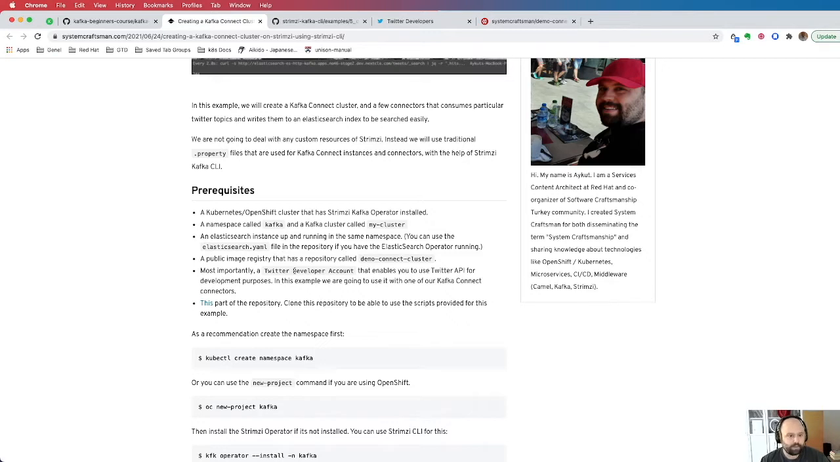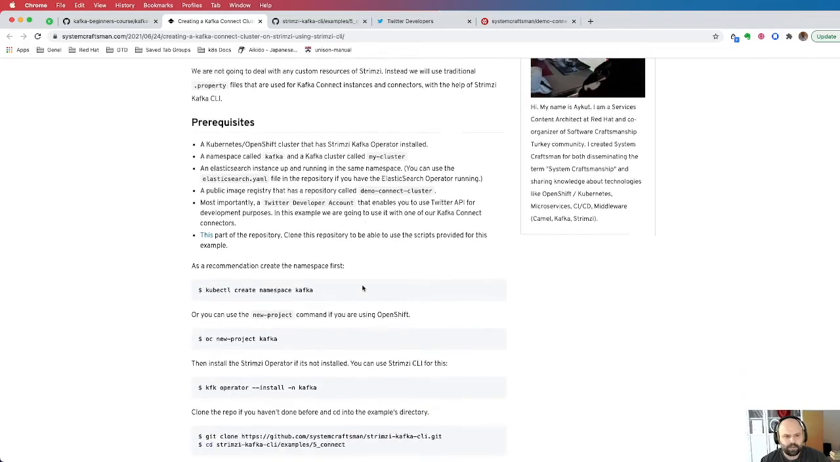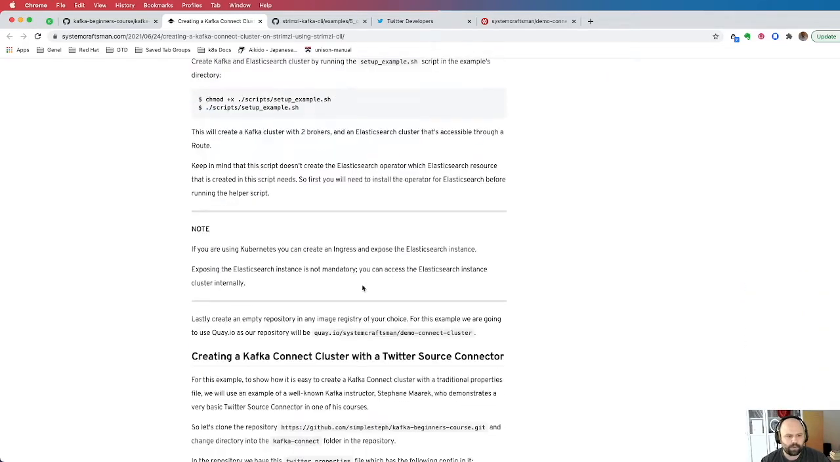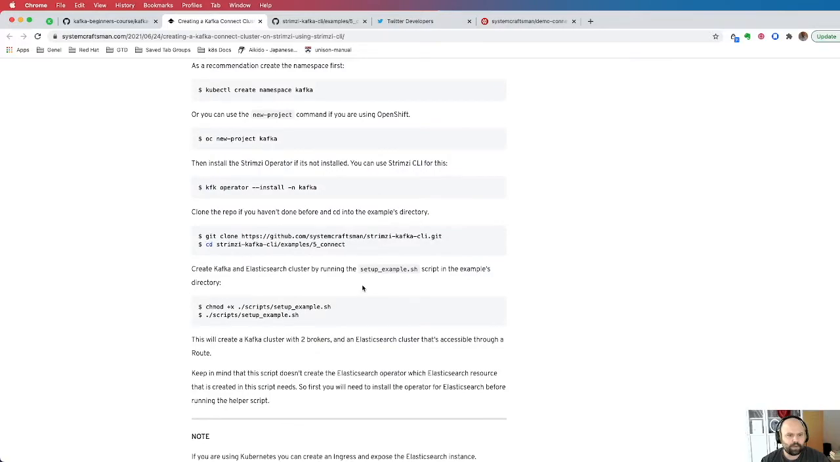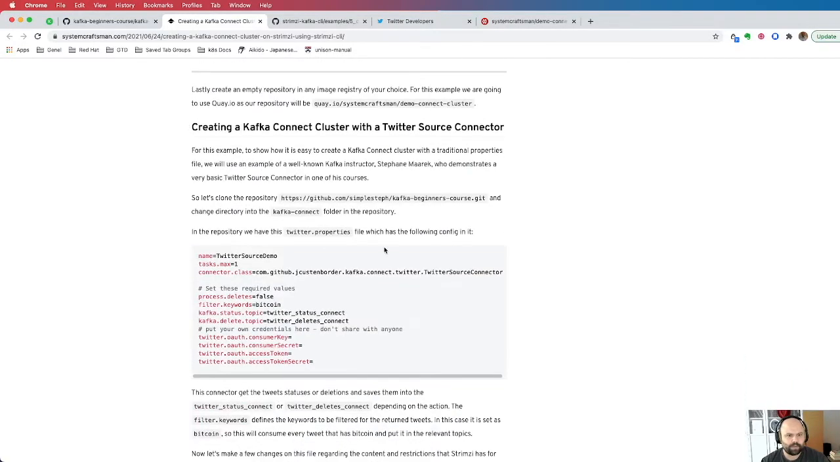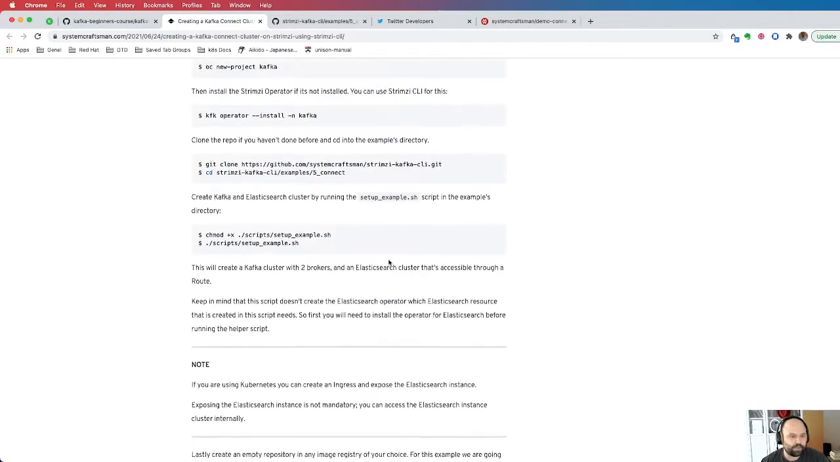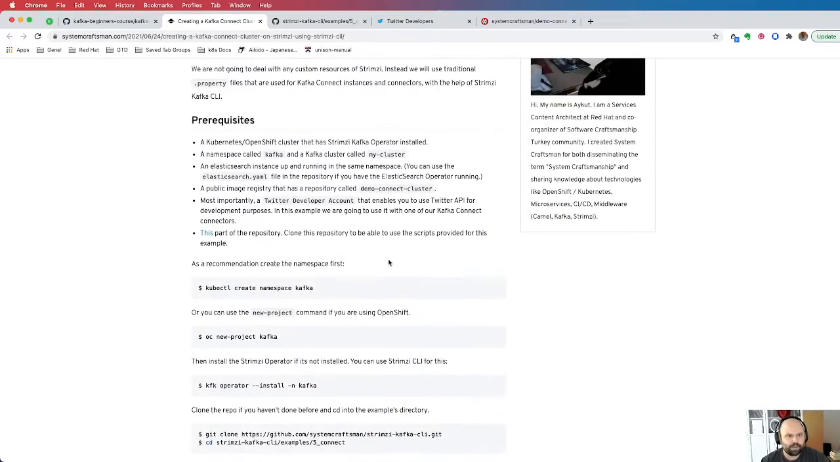You will need a Twitter developer account. This is important because it takes time for them to approve. It took about 2 or 3 days for me, if I'm not wrong. And you will need a Quay.io repository for the Kafka Connect image that we will be creating, that Strimzi actually creates for us with the help of Strimzi Kafka CLI.